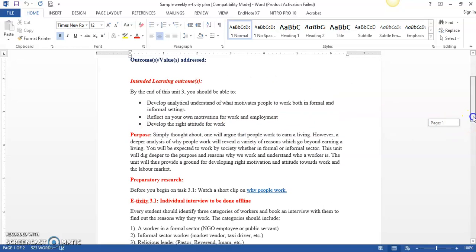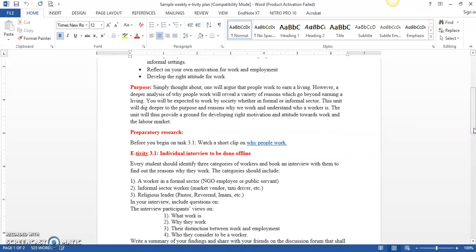Now, in the purpose for this unit 3, the instructor says, simply thought about, one will argue that people work to earn a living. However, a deeper analysis of why people work will reveal a variety of reasons which go beyond earning a living. You will be expected to work by society, whether in formal or informal sectors. This unit will dig deeper into the reasons why we work, and understand what work is. So you can see the purpose for the unit is coming out in the explanation here. The unit will thus provide a ground for developing right motivation and attitudes towards work and the labor market.